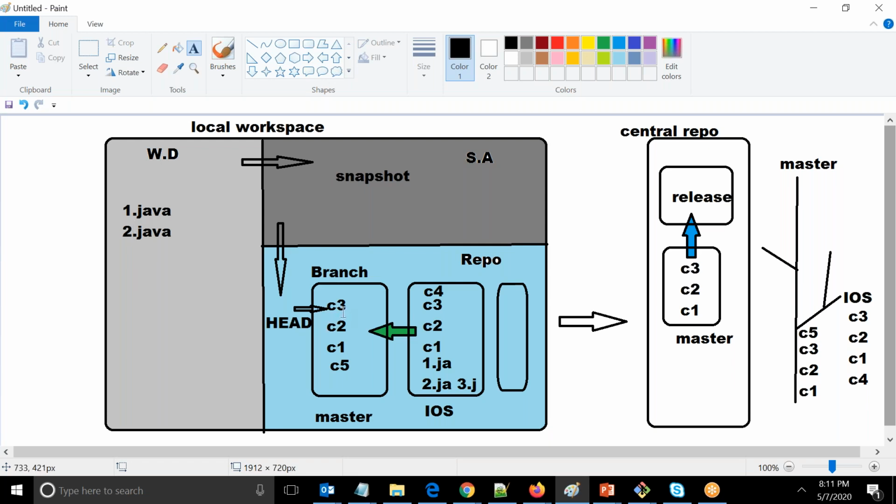So by default, whenever you go to a branch, the head reference will always point to the latest commit ID. Now if you modify something and try to check in, it will create a new commit and the head reference will automatically move. And because the head reference is pointing to a commit ID, you will be seeing the corresponding content.